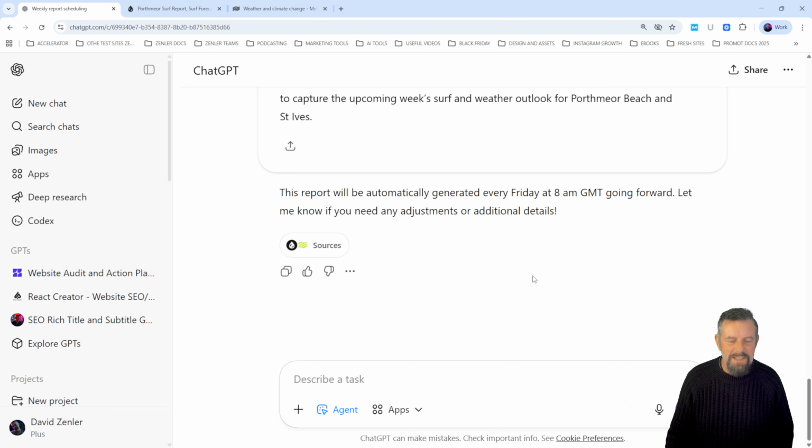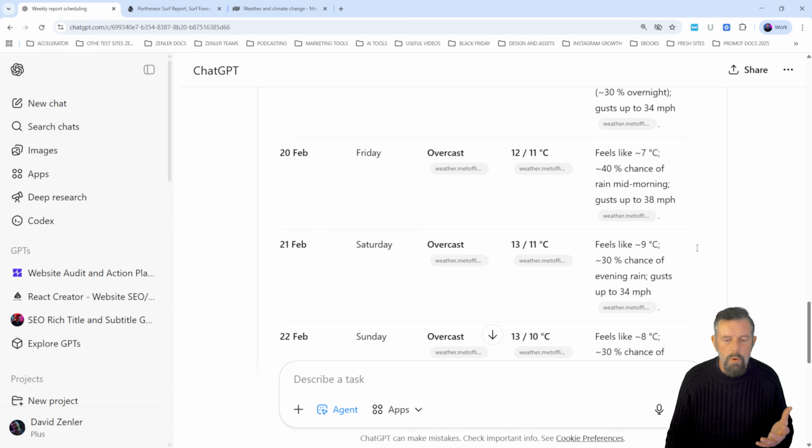And this is all automatically generated. Look, this report will be automatically generated every Friday at 8 a.m. GMT going forward. Let me know if you need any adjustments. I've set this up to run now. That's it. The agent is running itself. This is a super cool feature inside here. And you can see the agents that you've got. I'm just going to show you in a second. But you can see this report is really thorough.